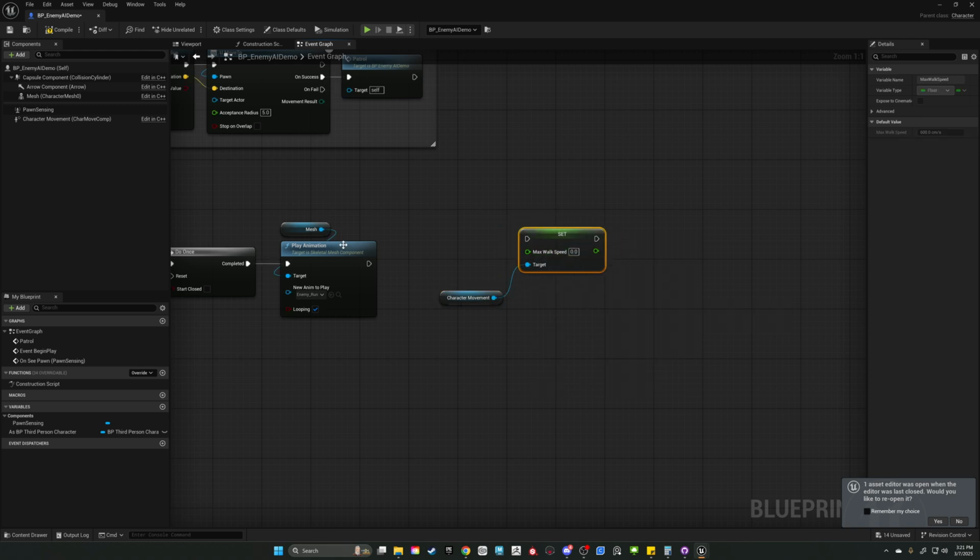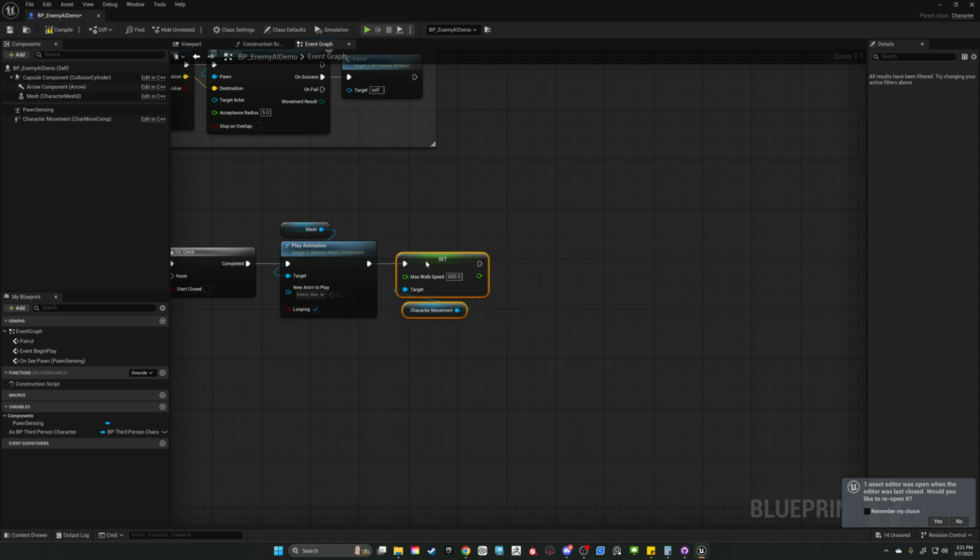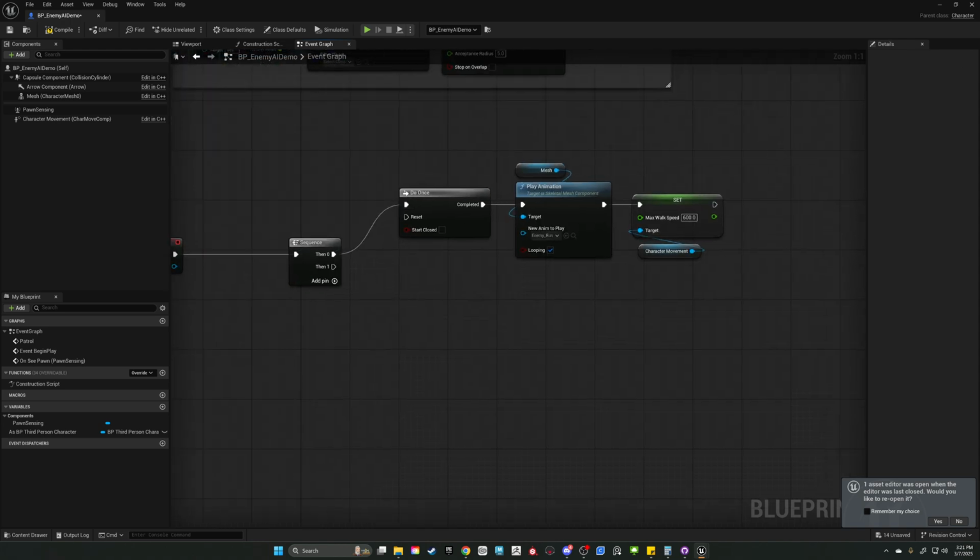Now we grab this set node, plug it into the play animation node, and then set that max walk speed up to something like 600. Again, you can play with these values to get something you like. Make sure you're staying organized.